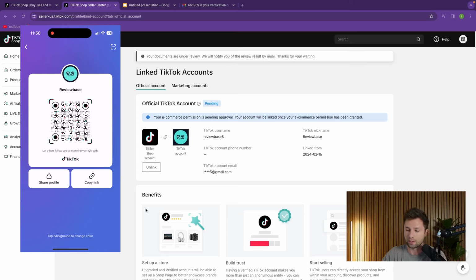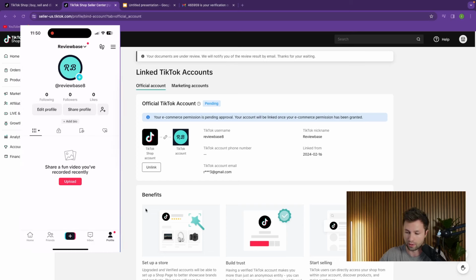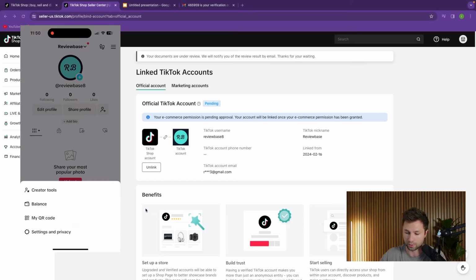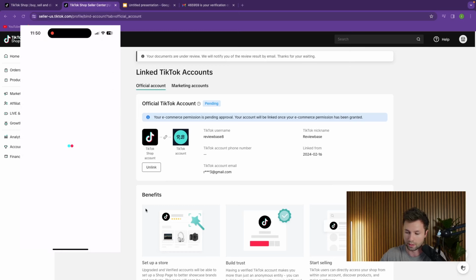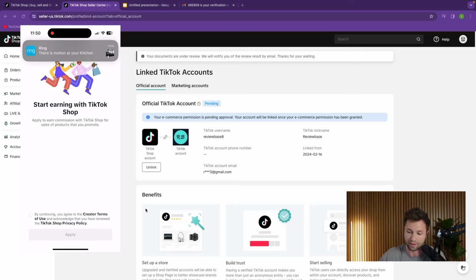So now we might need to wait a little bit of time, but let's go and see right here if we now have access to the TikTok Shop. So we're gonna hit creator here, and then we can click on the TikTok Shops program. And you can see now we have access to start selling on TikTok Shops, where before it said you have to have 5,000 followers. We're ready to go.